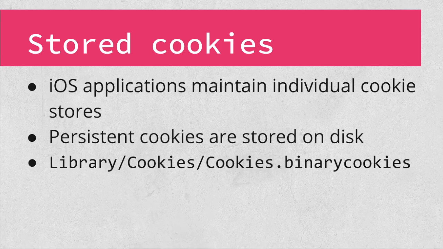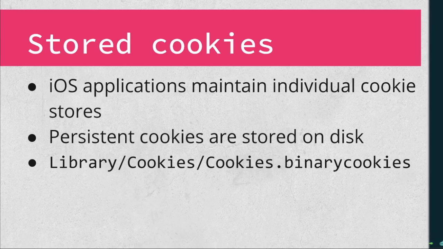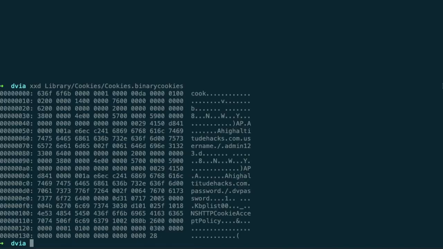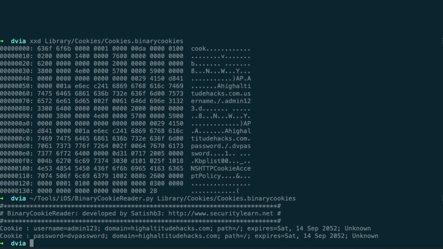Let's take a look at a raw binary cookies file and try decoding it. We can use the xxd command to hex dump the cookies file. There's some readable strings there, and once again, an appearance by a binary plist. Now let's use the binary cookie reader script. After decoding, we can clearly see the cookie attributes, including the expiration date.